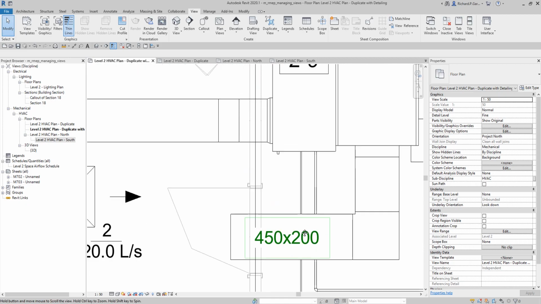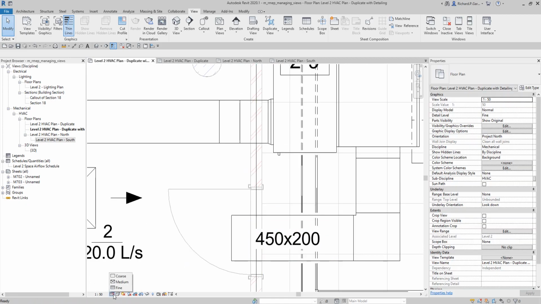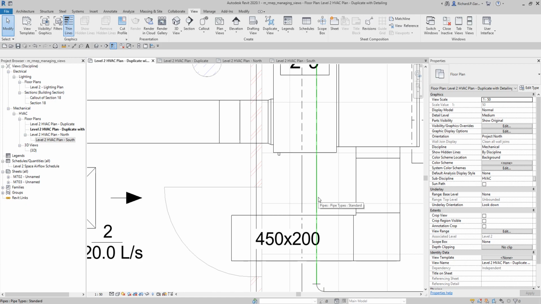So going back, if I change my detail level to medium, you will notice that my pipe here becomes a line. It becomes a line as a representation of your pipe. That is what will happen if you change your detail level to medium. So it will affect your pipe, not only your pipe, but also your conduit. It becomes a single line here. You see my pipe here.